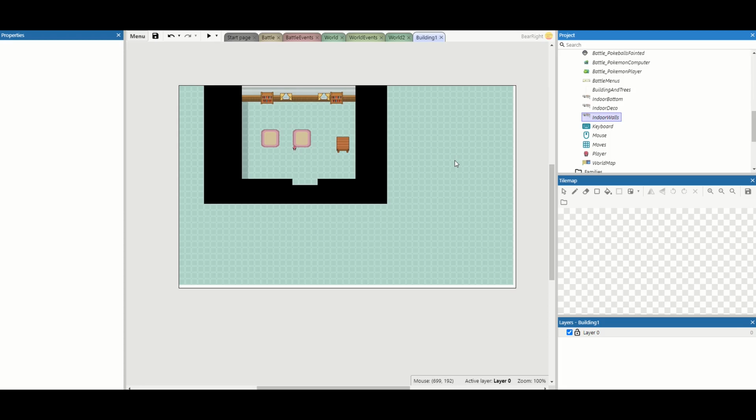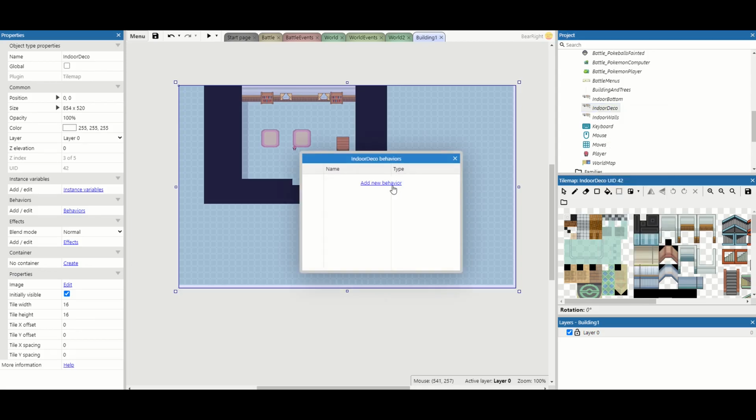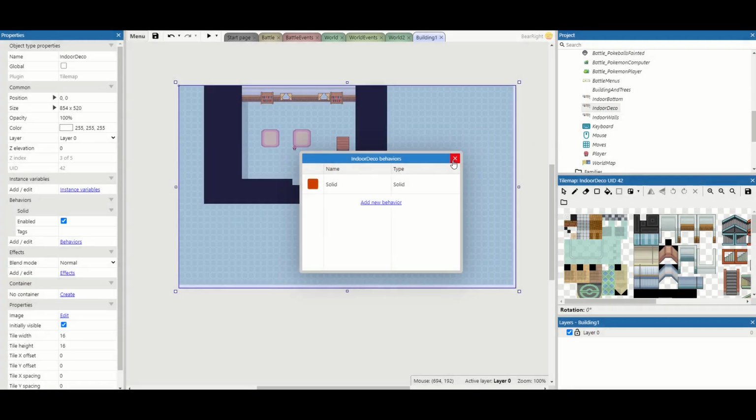And there's nothing we need to turn off at all with our walls. All the walls are going to be solid. That's it. Now for our decoration, we've got some interesting parts because we want everything to be solid but our rug. So we're going to edit behaviors, and we're going to add the solid behavior.